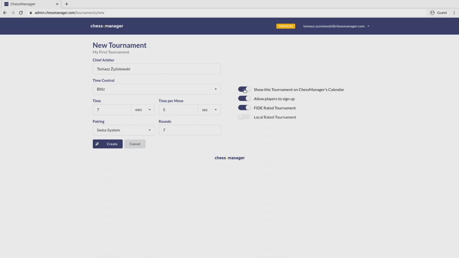By default, we will present your tournament on Chess Manager calendars. If it's a private tournament, you can disable that option. You can also prevent people from signing up to your tournament. If it's a FIDE or local rated tournament, select one of these boxes or both. And that's it.